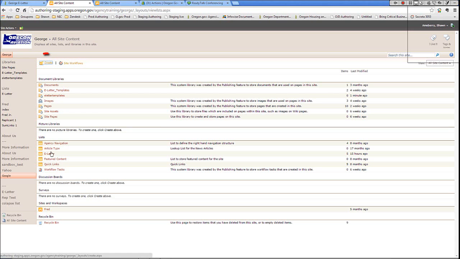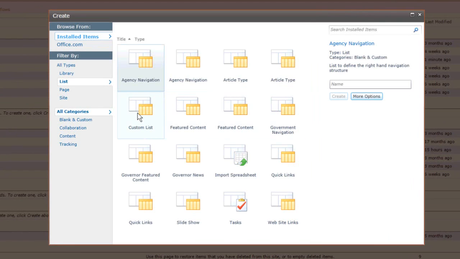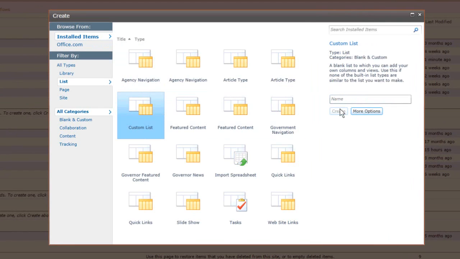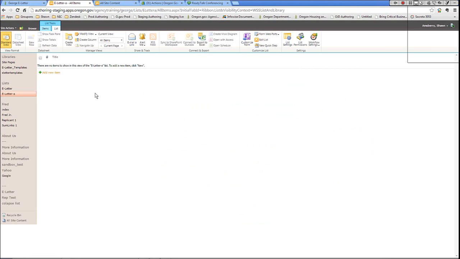So in order to go through that, we have to, again, as a site owner, you have create, and you'll want to create a list. You want to create the custom list and call it, for the most part, you're going to want to call this e-letter like that, but since I already have one and I want to lead you through this, I'm going to call it e-letter A, just to make it different from my existing one that works. All right, now we have the e-letter list. We're looking at the list. There's nothing here yet.